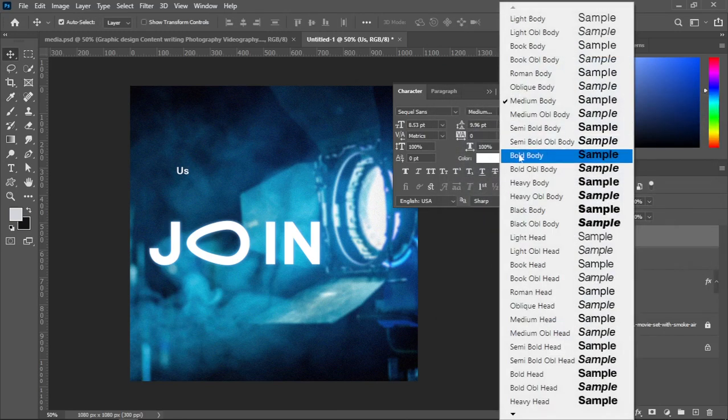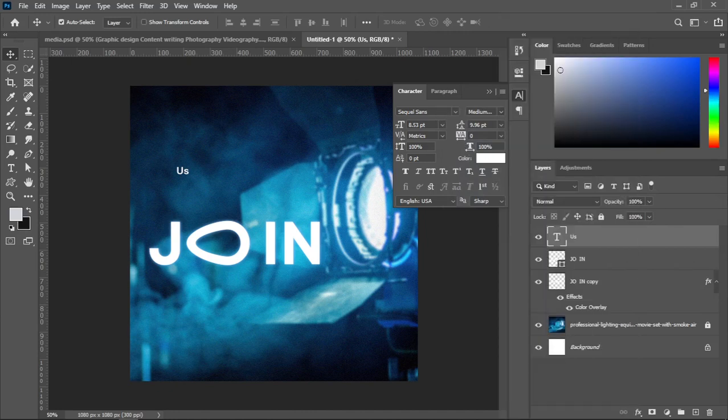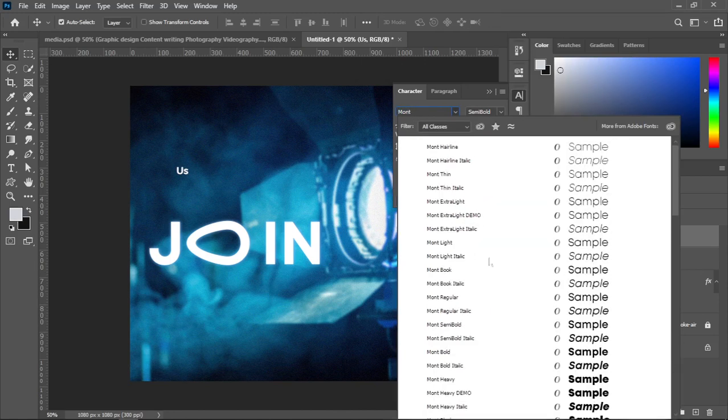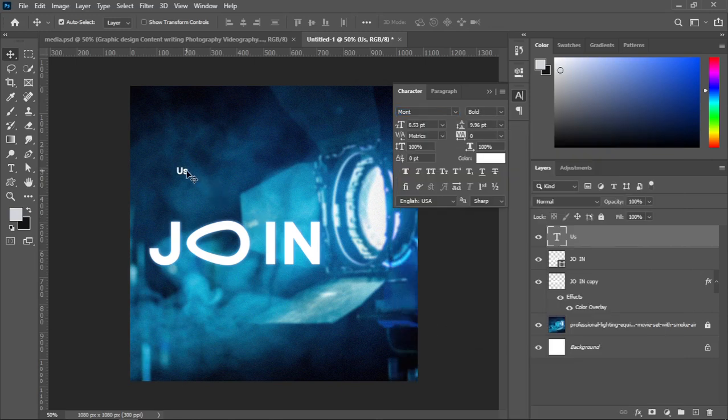It's on medium, so we don't want it on medium. Sequel Sans, why is it on Sequel Sans? Sorry, my font is Mont. The font that I'm using here is Mont, not Montserrat, rather Mont. So I need Mont bold. So now I have Mont bold.